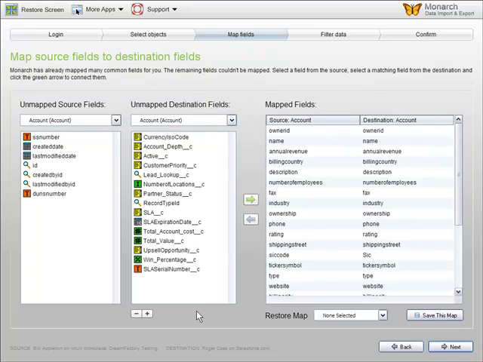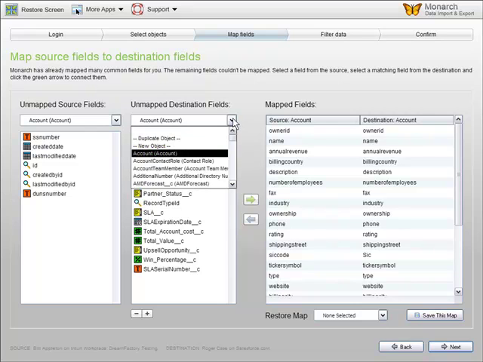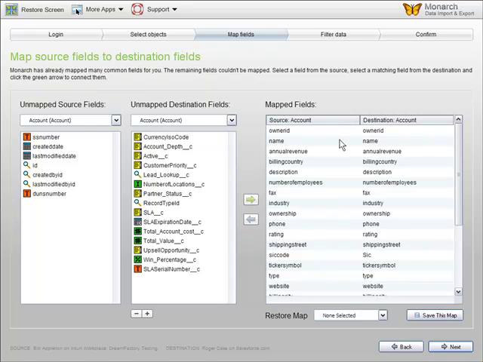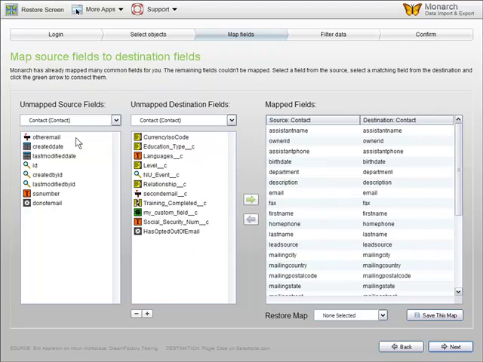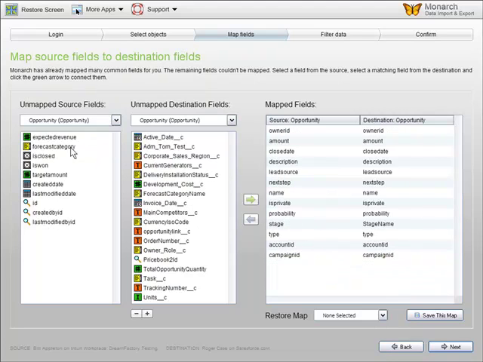The next step is to map fields. You see all of your source objects here: account, contact, and opportunity, and all of your corresponding destination objects here. You can change a destination object with this menu. Most of the fields are already mapped for you by name. So for example, here's the contact fields and the opportunity fields that have already been mapped.